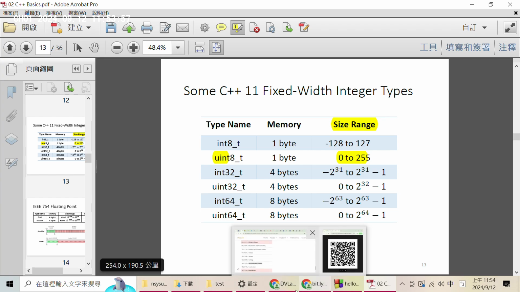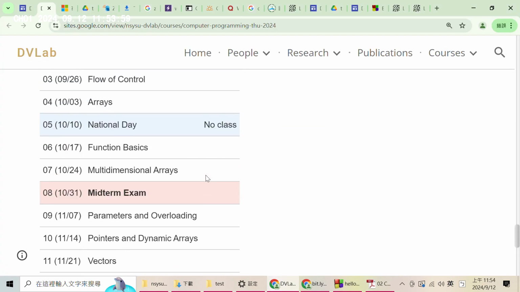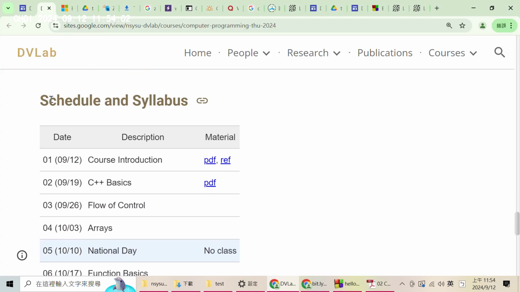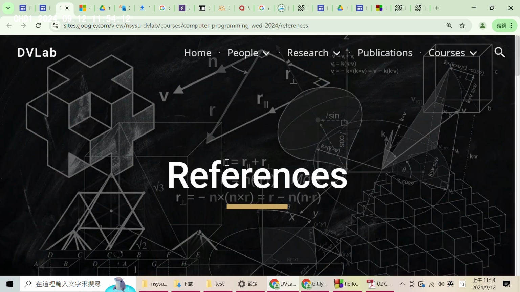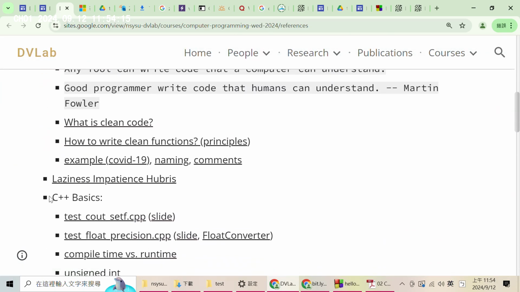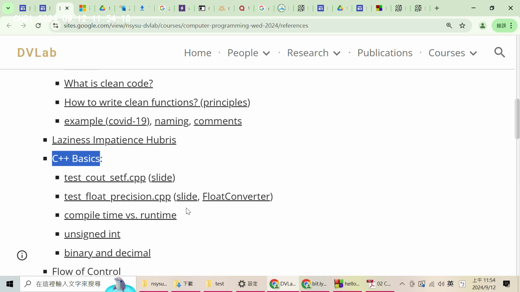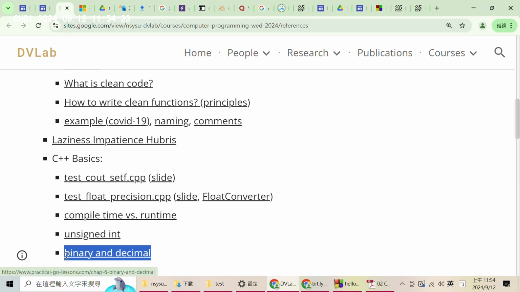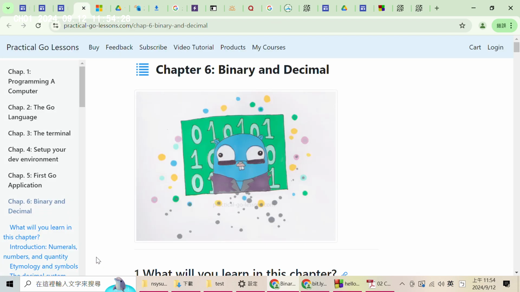Let's see. You can go to the syllabus, and here I have a reference web page. You can go to the C++ basics, and here I have a link, binary and decimal. This web page introduces the difference between binary and decimal number systems.